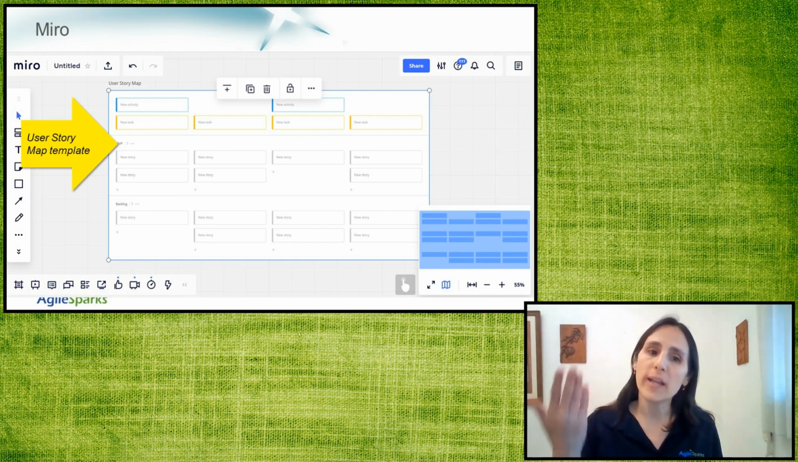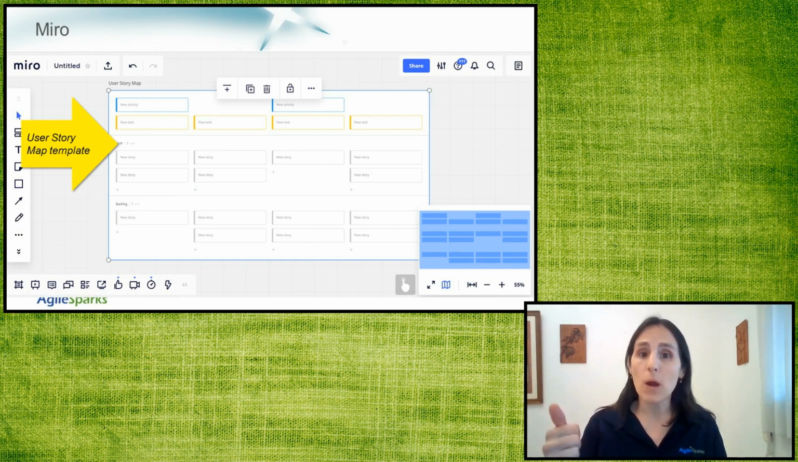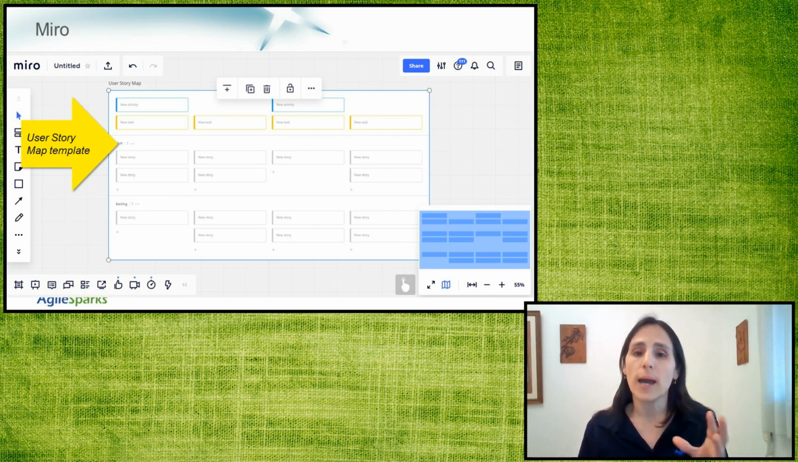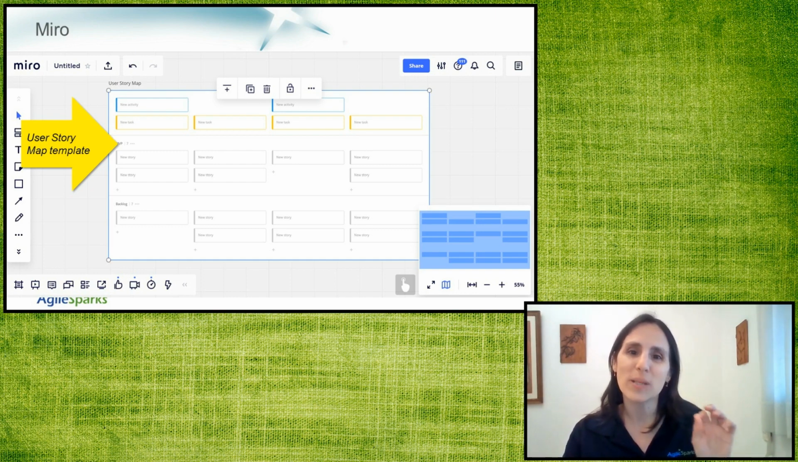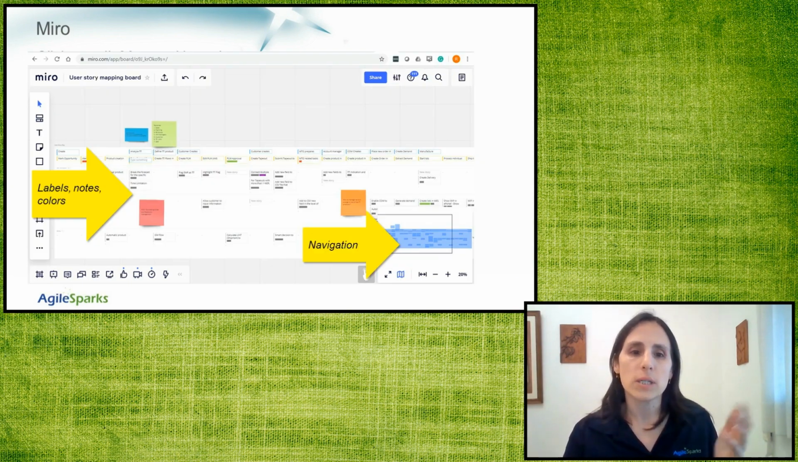And then the more complex tools, collaborative wise, we've got Miro, which is a great option. They have a user story map template along with many other templates, and this is kind of what it looks like. You'll get these placeholders that you can fill in. You can add additional ones, and they'll shift very easily. It's a convenient tool.